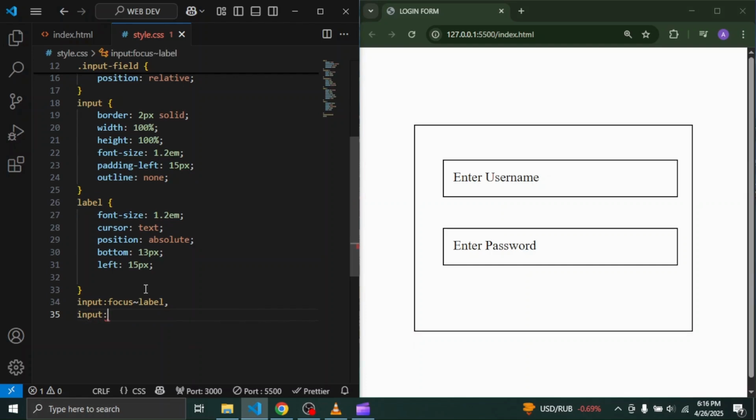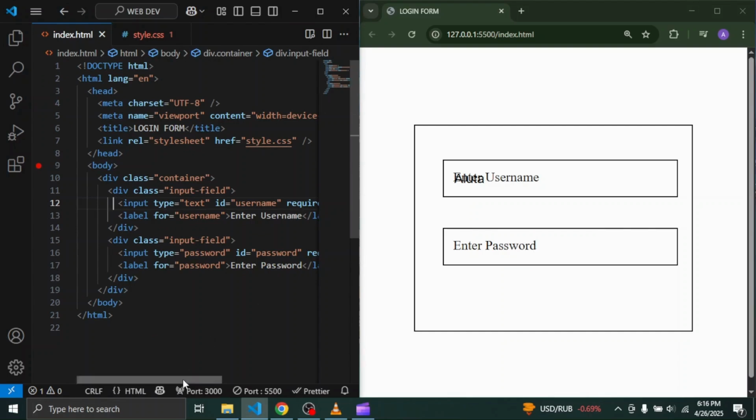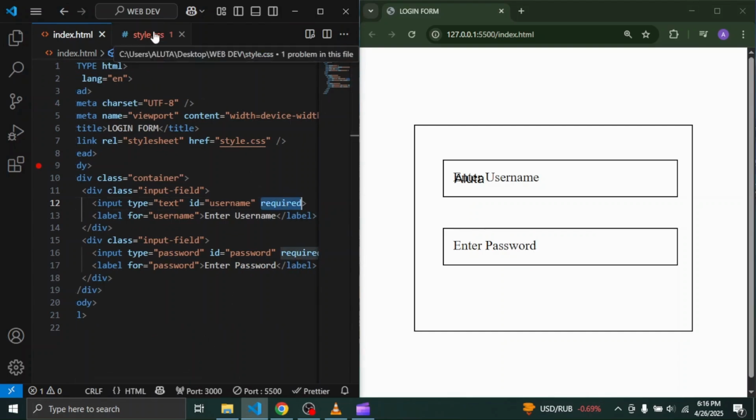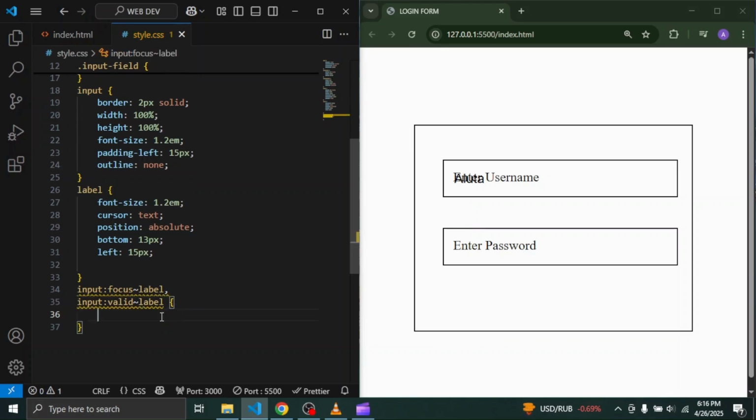And also with the input, we select the input again, and this time with the valid pseudo class. Now, what this valid pseudo class does is, whenever the input field has some text or information which follows the right order or the right instruction for the input field. And in this case, when you come to an input field in the HTML, there is a required Boolean attribute. So as far as there is a text inside our input field, then the input field is valid. So with the input field, with a valid pseudo class, we select any label which is a sibling with the same tilde sign, and we style the label.